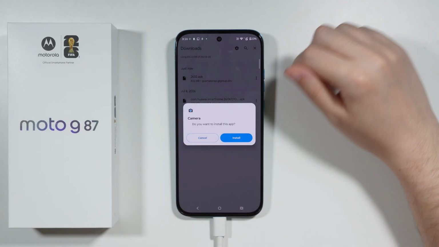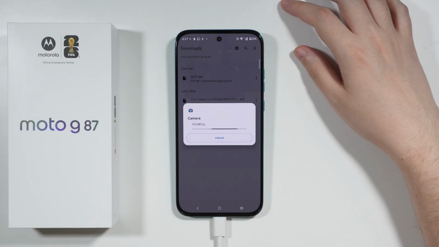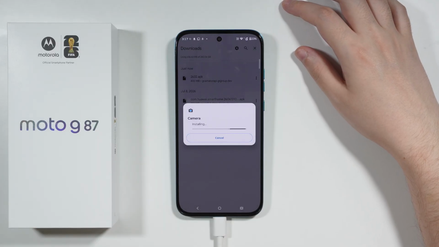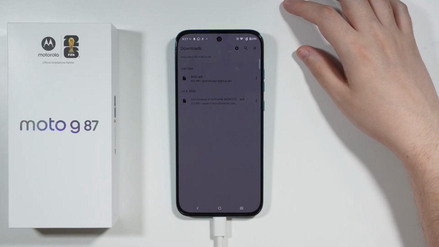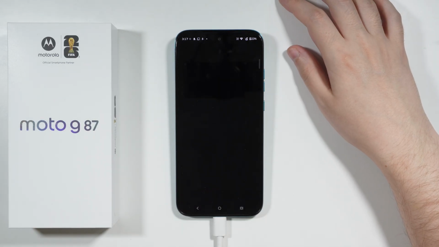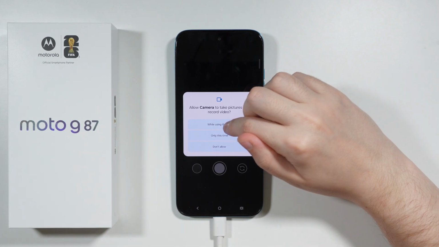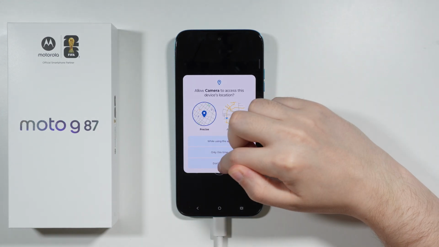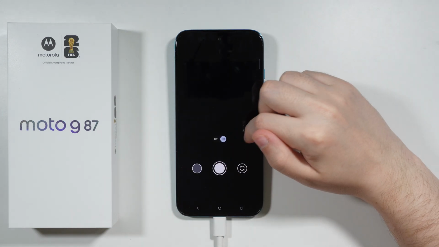So let's go ahead and install it. And then we're gonna see. And like I said, there is a chance that it is not going to work, and maybe it's going to work just fine. I'm gonna quickly test that. Let's open the app. And let's see if we can use it. Of course, we need to grant all the necessary permissions. Location is not necessary. There we go.